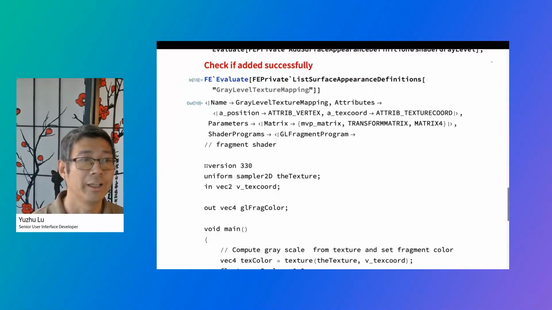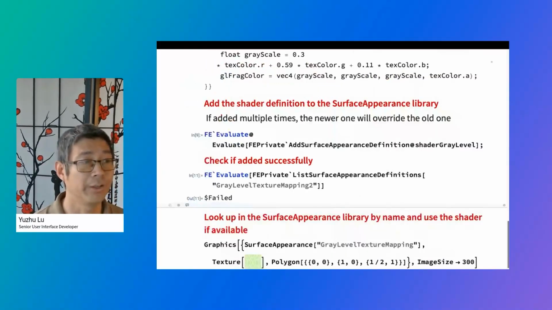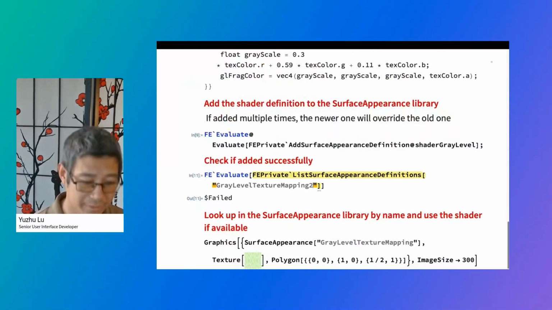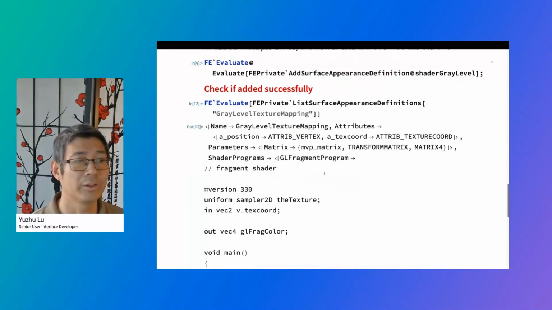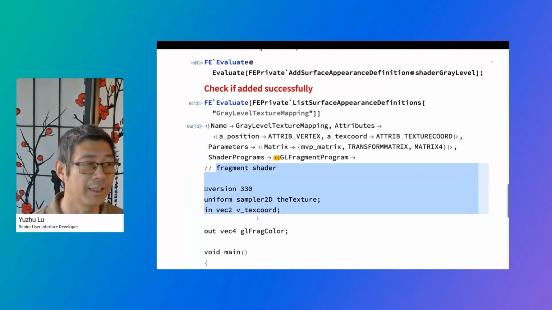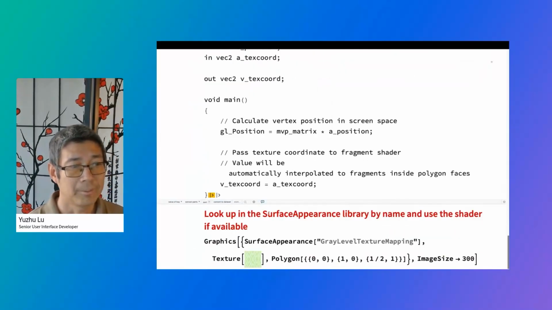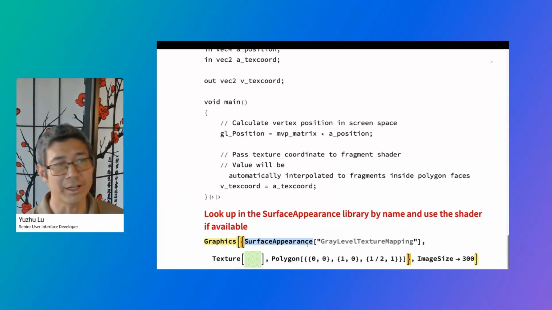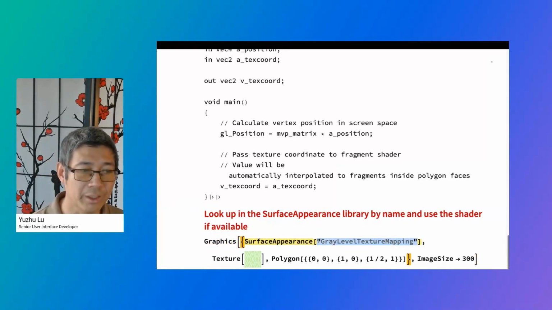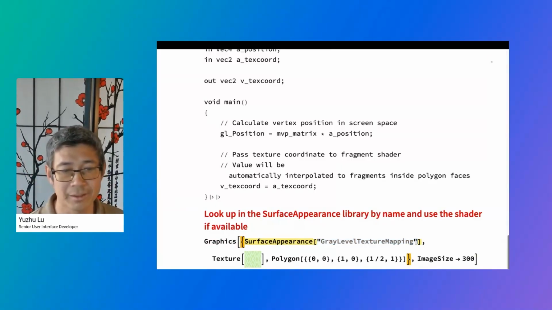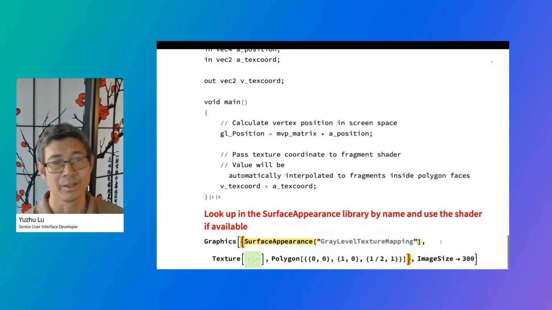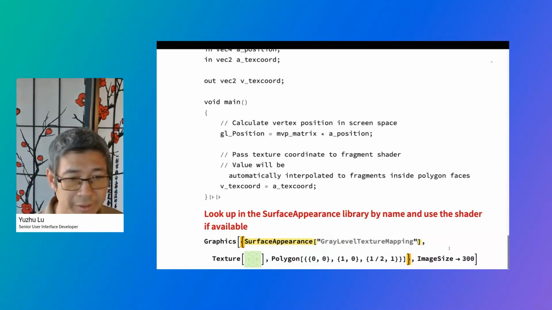If failed, it will just return failed. Otherwise, it will list all the details, including all the fragment shader and the vertex shader. Now, everything is there, and you can just use them. You can use it through SurfaceAppearance and reference through the name you give. And if there's parameters, you can just pass along the parameter values here as well. It will go to the GPU directly.